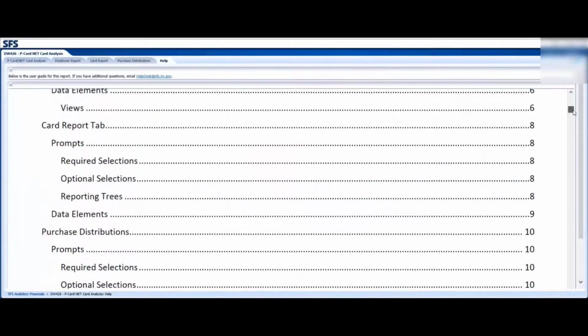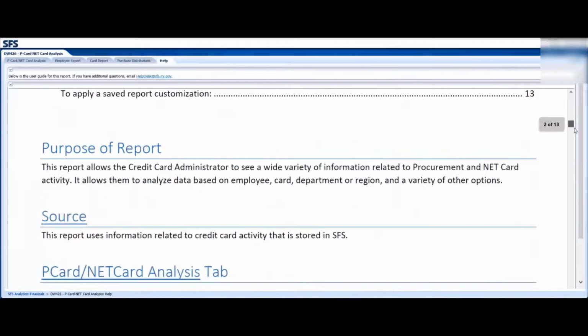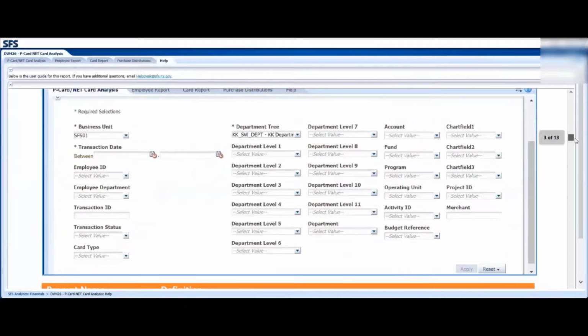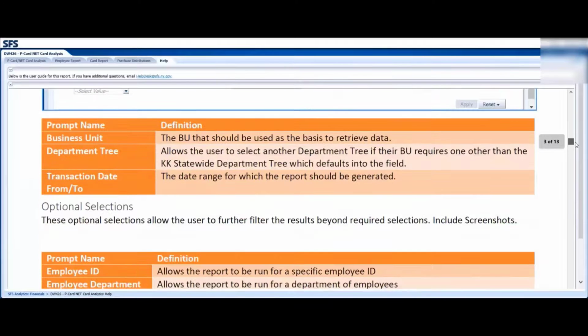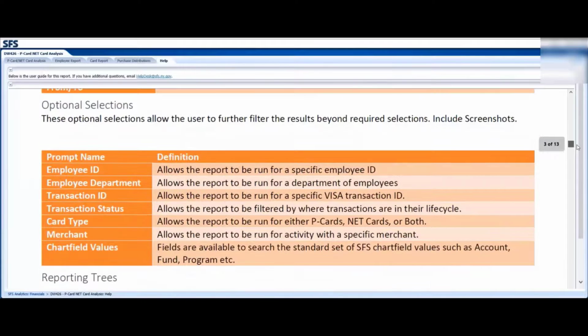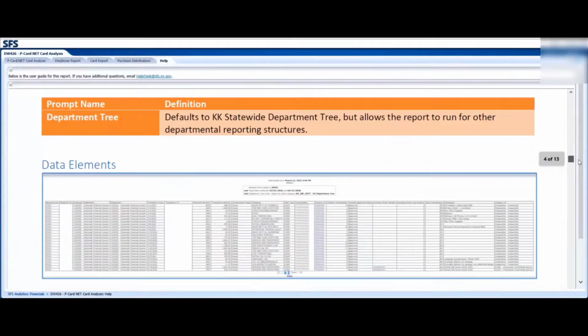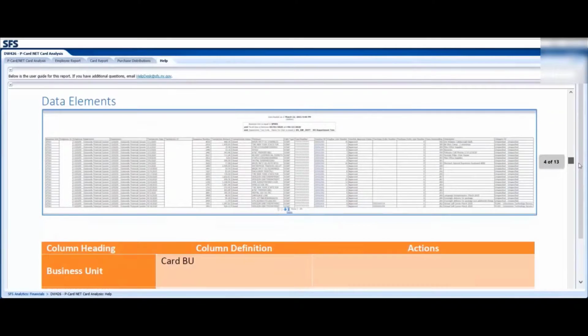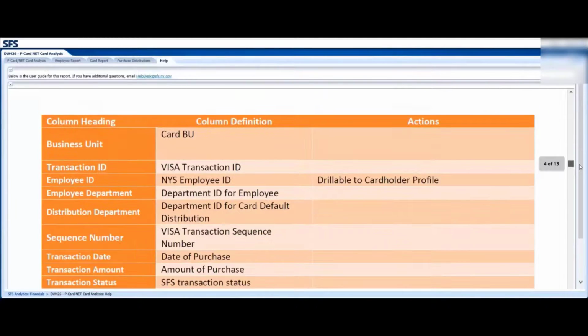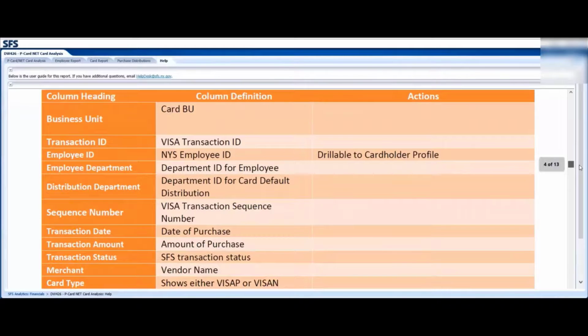So you'll see it has the same look and feel as our other user guides. Each tab is broken out, so we can look tab by tab, and it gives us a purpose, screenshots, and as I mentioned, the definitions for the fields that we're looking at, not only in the prompts, but also in the data output. So here's the data output, what that looks like, and here's all the definitions. And if there's any action, like what happens when I click on employee ID, it's going to bring us into SFS Financials to the cardholder profile like I showed you on that Word document.